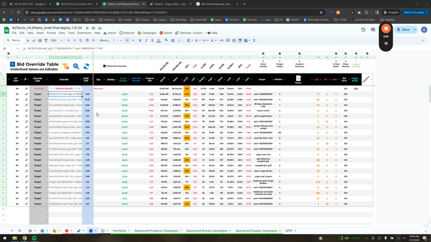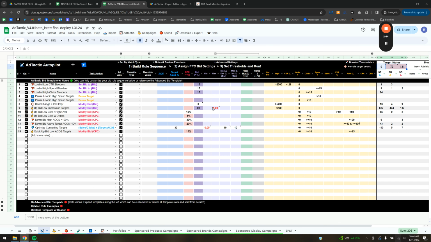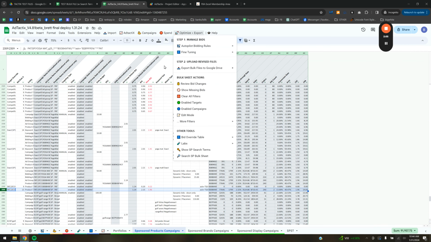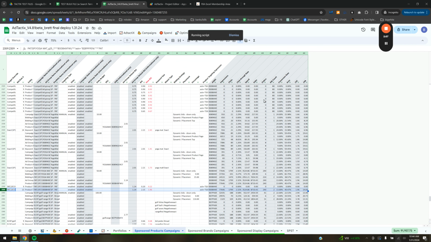All right, so the last thing I'll mention is one really good use case for this new feature is when you're first getting acclimated to using Adtactix, and say you come up with your initial autopilot rule scheme that you're going to want to use for the next few weeks. It would be smart to look up any of the best targets in your account. So you can basically just come in here, click enable targets. It's going to sort it by orders.